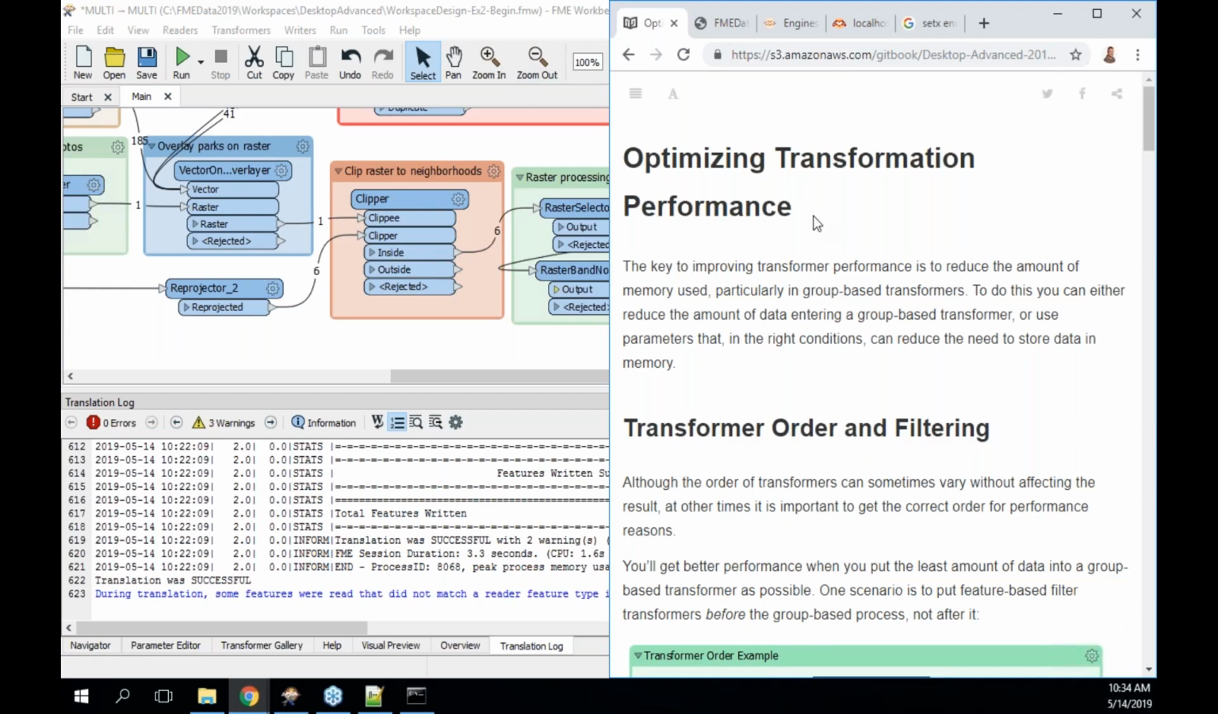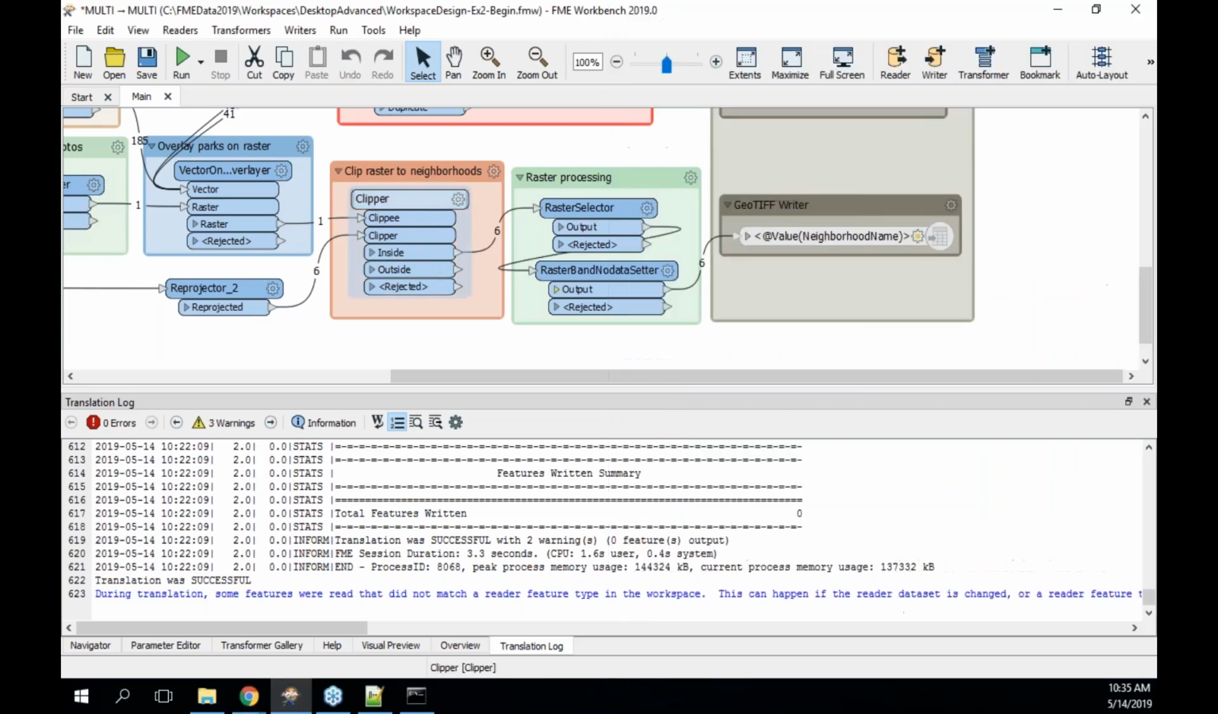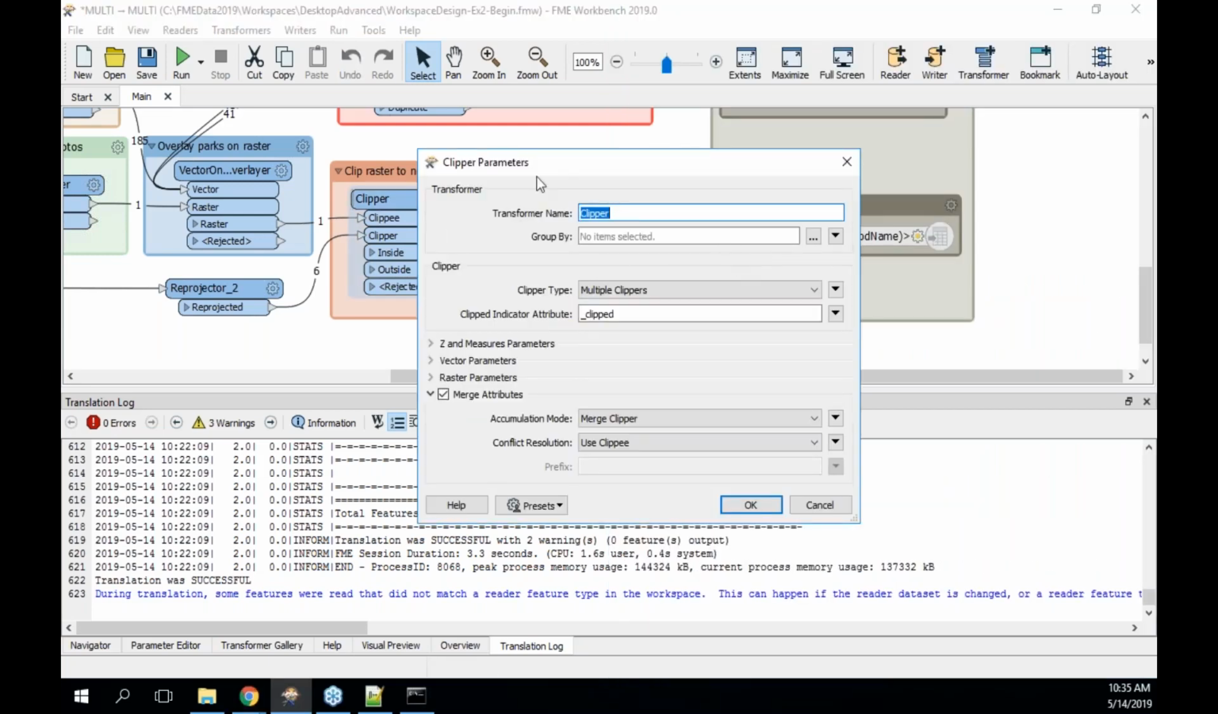Optimizing transformation performance. There are often settings in the transformers that can have a large effect on performance. So be familiar with the various transformer properties. For example, in this clipper, I have this clipper type here. This doesn't really jump out at you as being a performance option. Multiple clippers, well, I've got 6 features coming in. It's going to have to be multiple clippers.